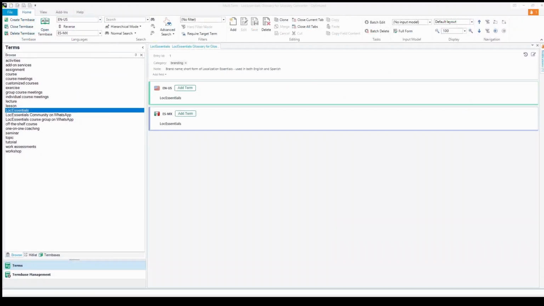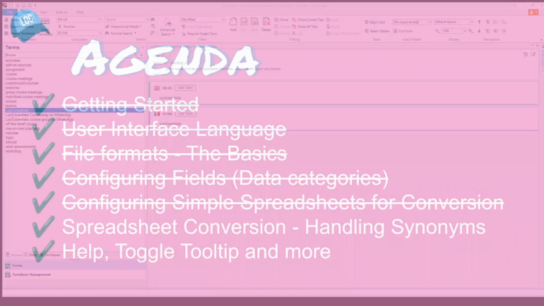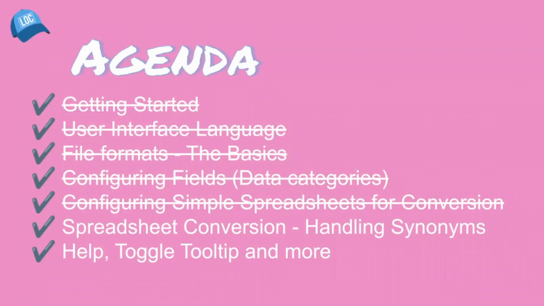And here I get a MultiTerm term base that's got the language level named correctly. Now we'll take a look at converting spreadsheets that contain synonyms, spreadsheets that are more complex in nature because they contain multiple ways of naming a concept within a single language.